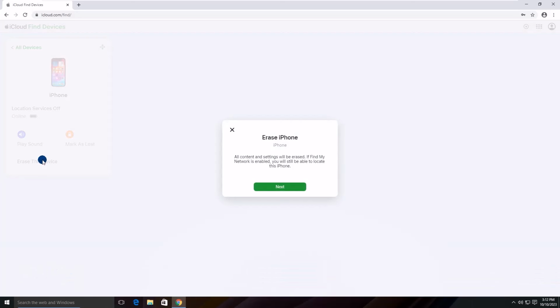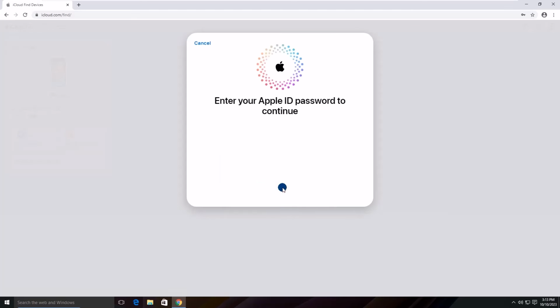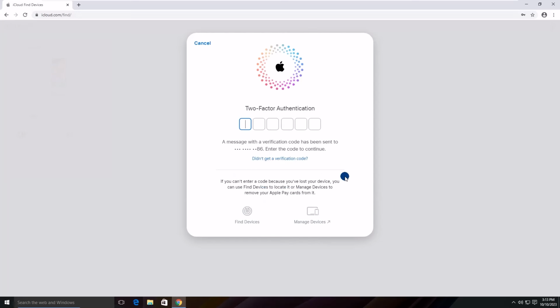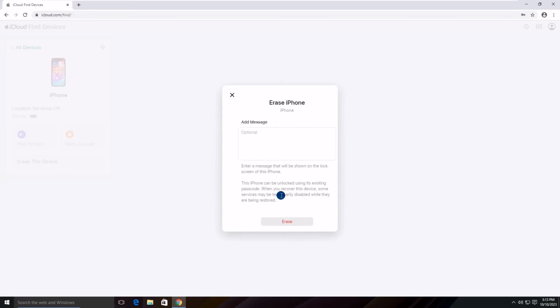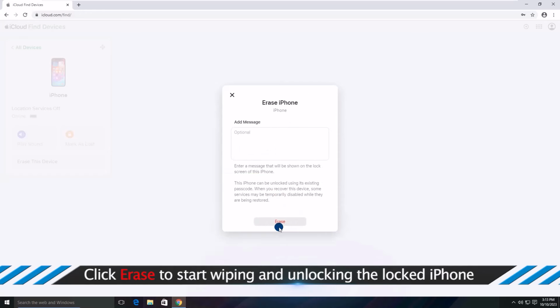Hit the Next button. OK, enter the Apple password again. Hit Next, then click Erase button. The iPhone will be erased soon.